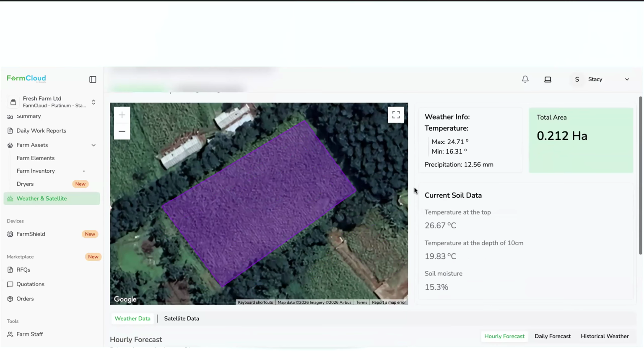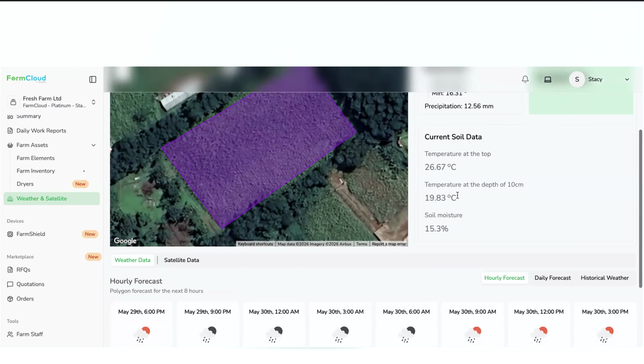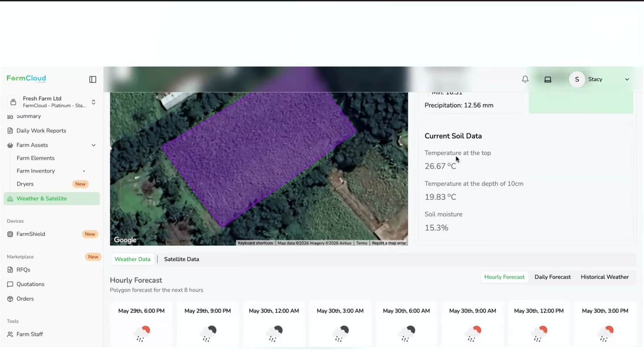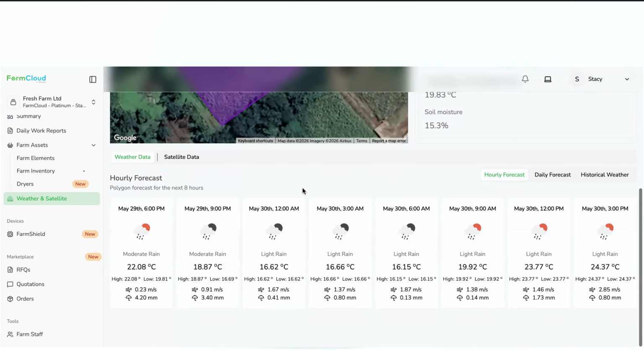Okay. Under weather information, what you're able to get is the temperature information, that being maximum and minimum, and precipitation level. Additionally, you get the total area covered by the boundary you've plotted. So if your math is off, at least this can be used as a guide. Then we have current soil data: temperature at the top of the soil, temperature 10 centimeters deep, and the soil moisture.